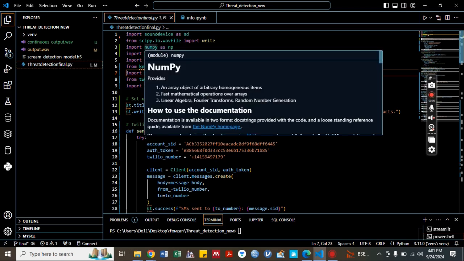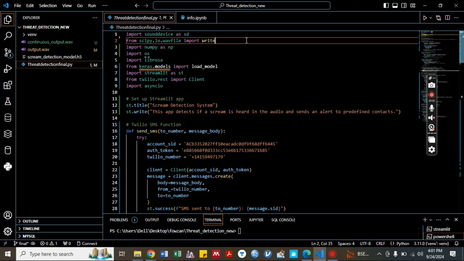First we'll see the libraries which I have imported. Some important libraries are the sound device, which is used to take the input audio data. That audio data is further processed and given as an input to my pre-trained model, which then makes a decision whether the audio is scream or non-scream. It classifies the audio. If it is classified as a scream, then an SMS alert is sent to the predefined contacts.